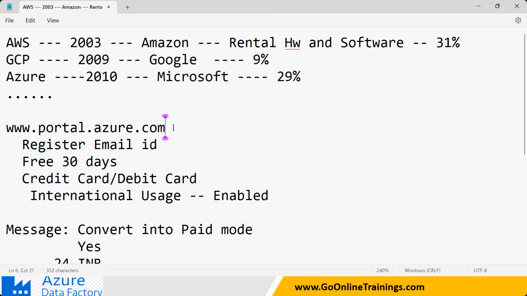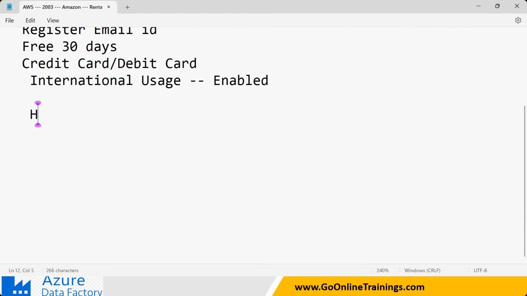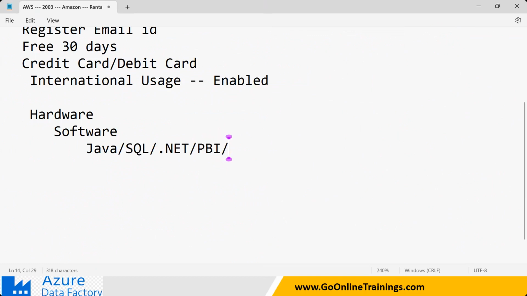They'll give you whatever hardware configuration you want, plus whatever software you want to have, they will install and give it to you. You can ask, sir, I need Java. Okay, I'll give you. Sir, I need SQL. Which SQL do you need? Oracle, SQL Server, whatever, they will give you. We'll give you .NET, Power BI, whatever you need. Java, .NET, Python. You ask something, we will be able to give you. Or you can ask for AI, or Power BI.